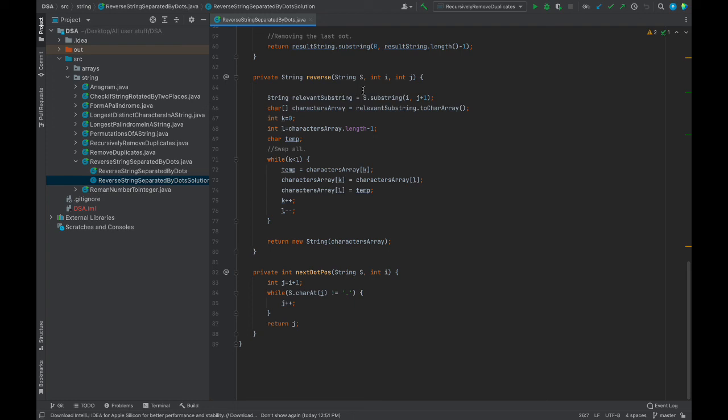In this method, we are getting a string and two pointers i and j. So first of all, we get the relevant substring. We are getting the relevant substring by calling the substring method with i, j plus 1. One thing to note about the substring method is that its first argument is inclusive while the second argument is exclusive. What does that mean? That means the character at i will be considered for reversing while the character at this position will not be considered for reversing. Only the previous character till this position will be considered for reversing. Hence, we need to take care on how to get the relevant substring.